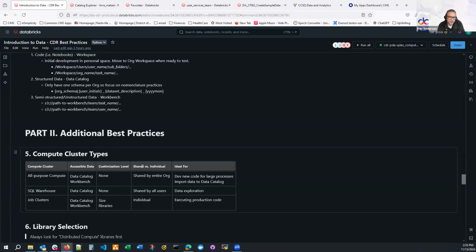All-purpose compute is great for examples like developing new code, or importing data where you need to be able to look at it in between. Those are great uses, especially if you're testing it out. A SQL warehouse can be good for data exploration, saved queries, and automated queries. And then job clusters are really ideal for executing production code.